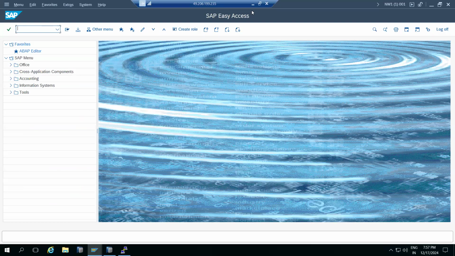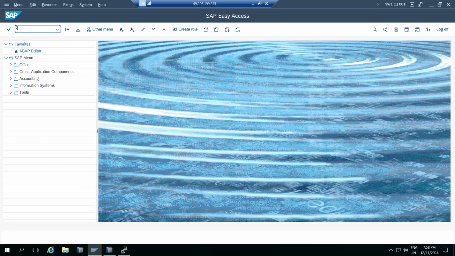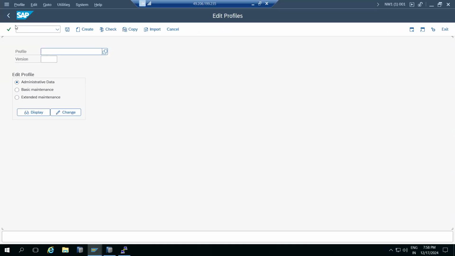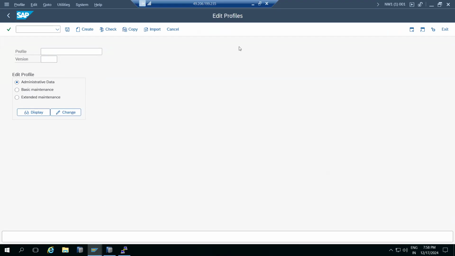Production users also will come. Before that, you have exported the user master records. If you import them, then all the quality users and their passwords will come. RFC destinations also will come here. Then the RZ10 profiles, the production profiles, will come. You need to delete the production profiles here, and then import the profiles.